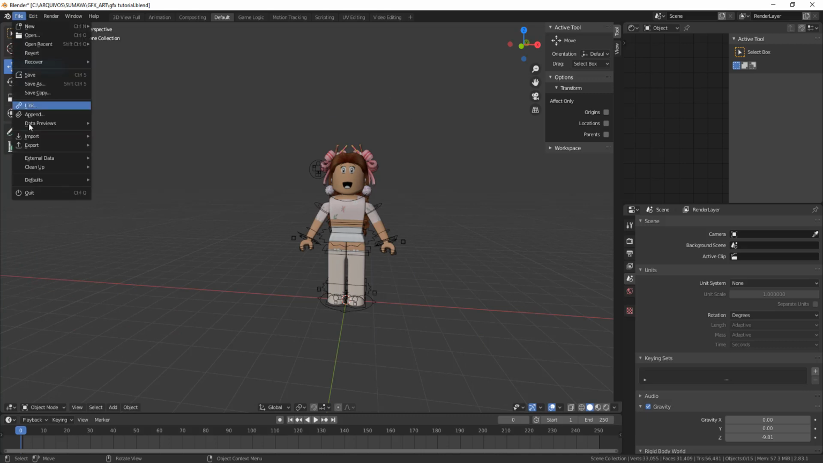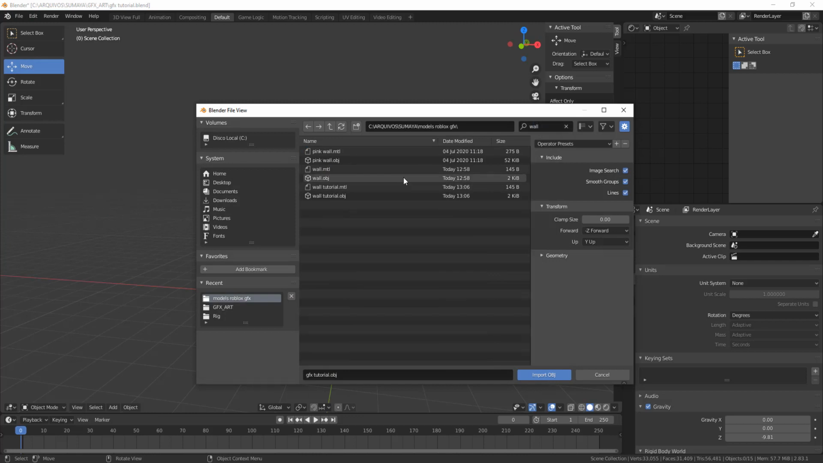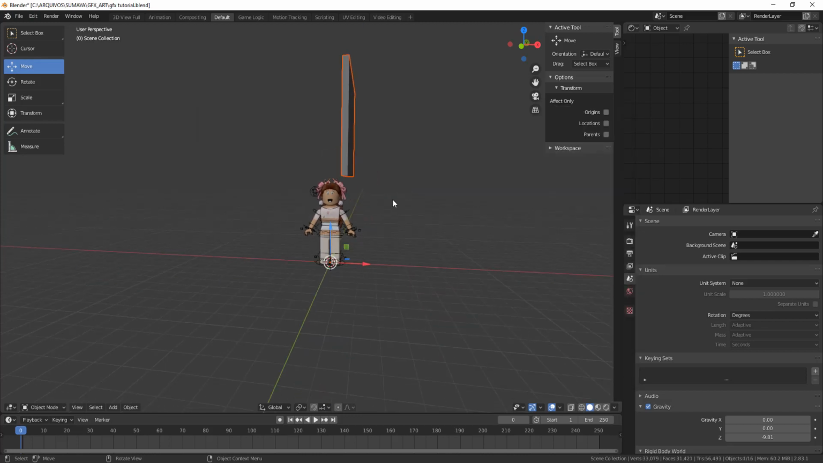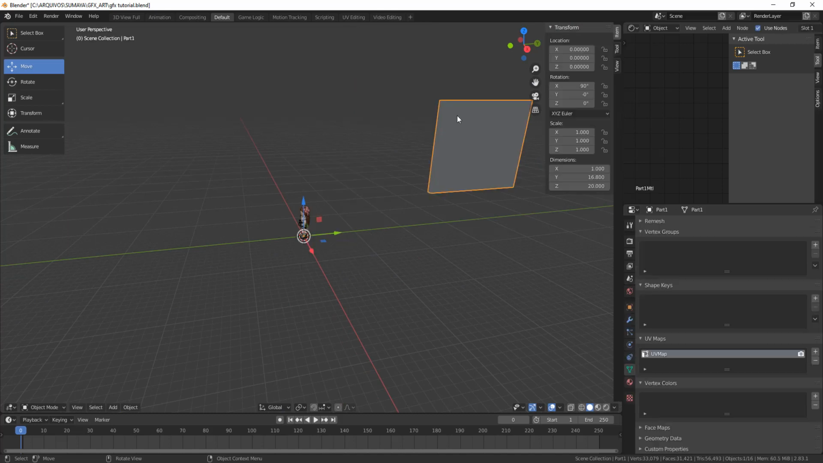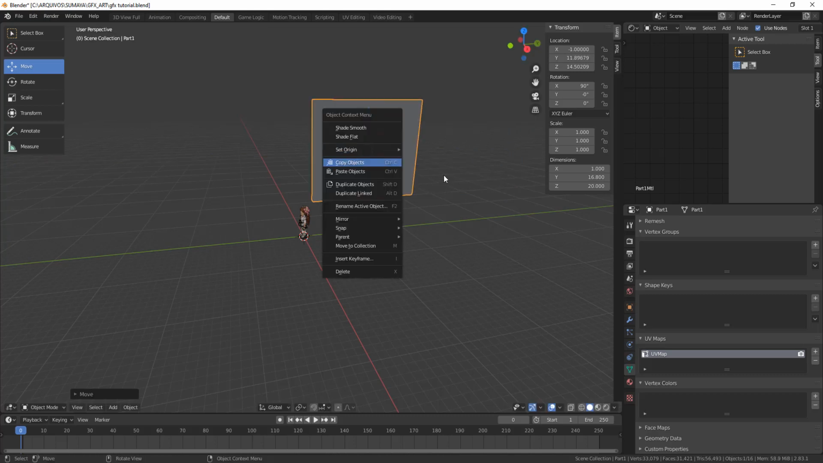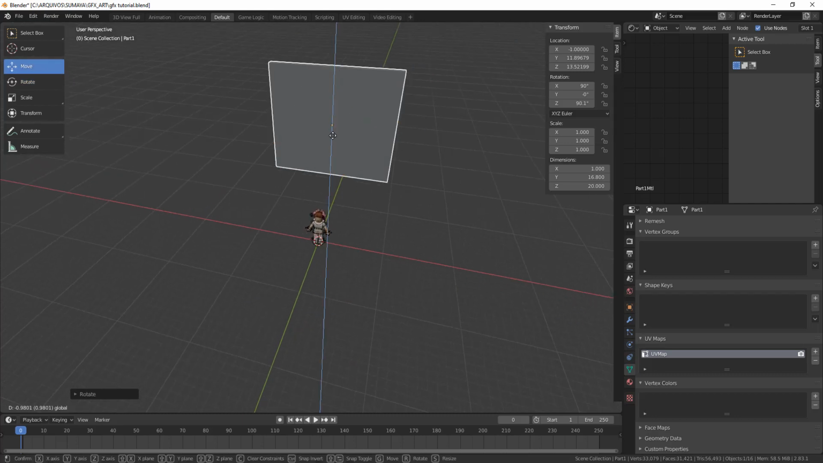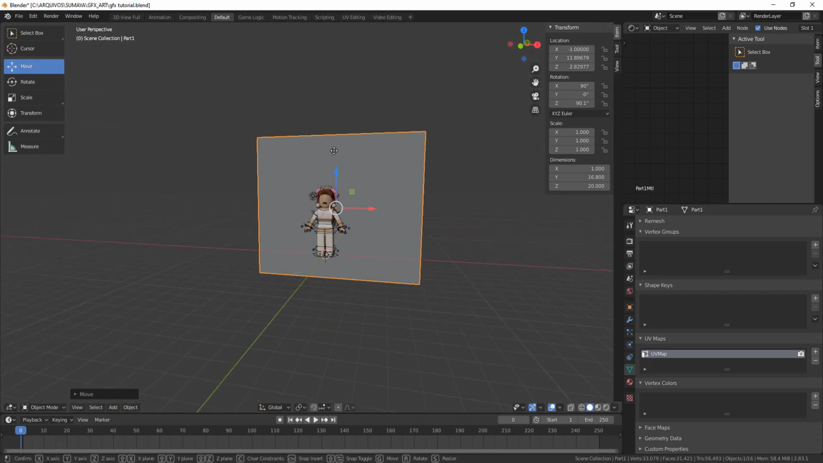Now I will import the wall as OBJ2, the same thing that we did. Okay, now we have it, you can set origin to the center of the mass. Now you gotta rotate and put it behind the character, like this.